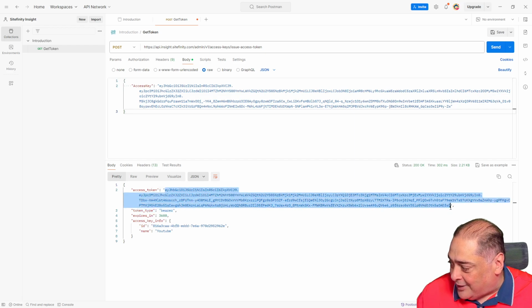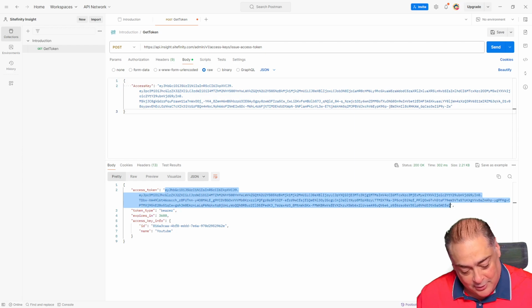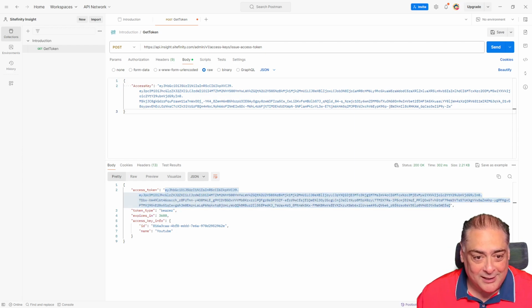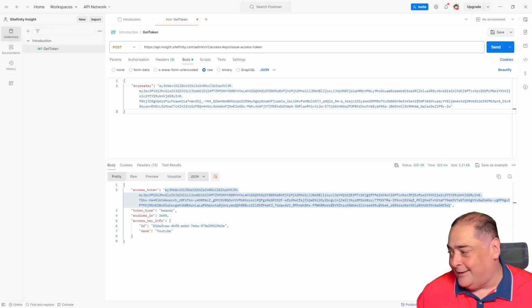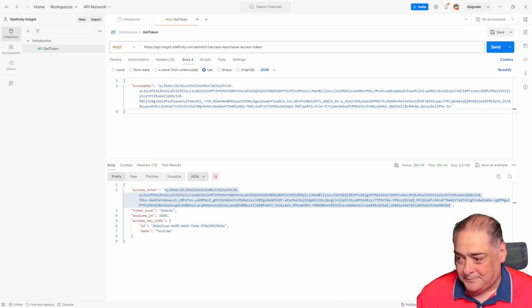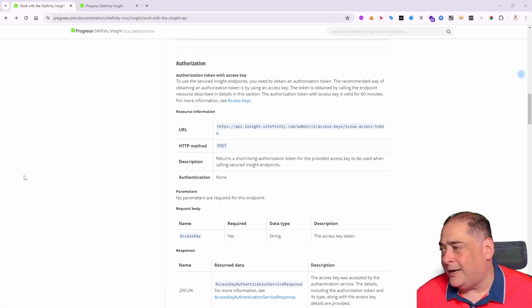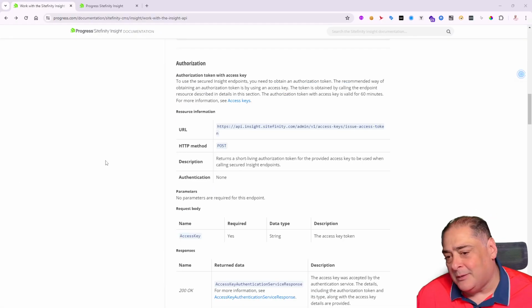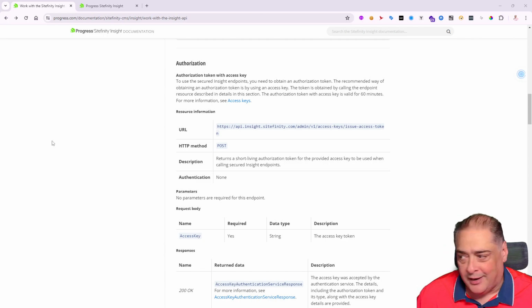So we need to copy this all the way to the queue, Control C. Let me put it in Notepad as well, just in case I need it later on. But this is the one that you'll have to use to authorize all your calls going forward. Make sense? Excellent. Now let's go back to the documentation again and see some of the examples of URLs that I can hit.